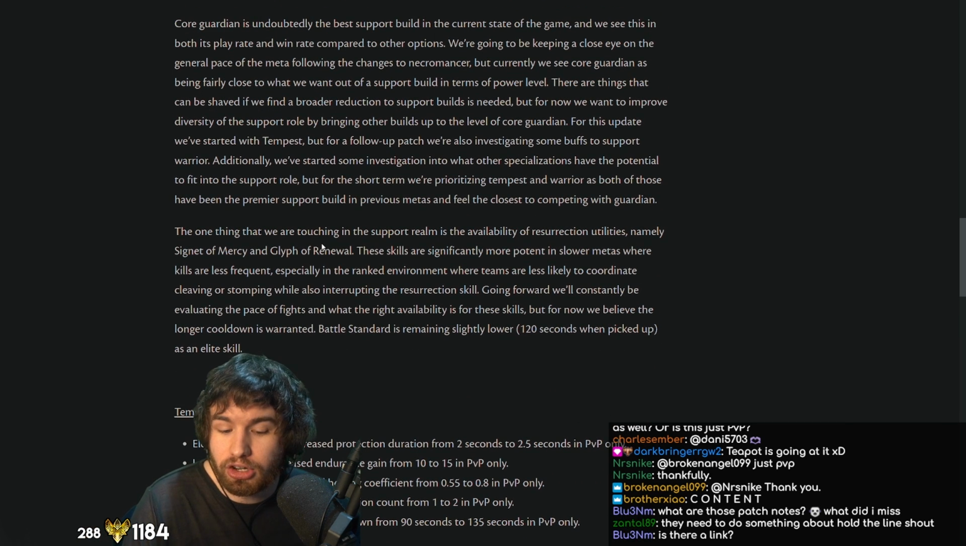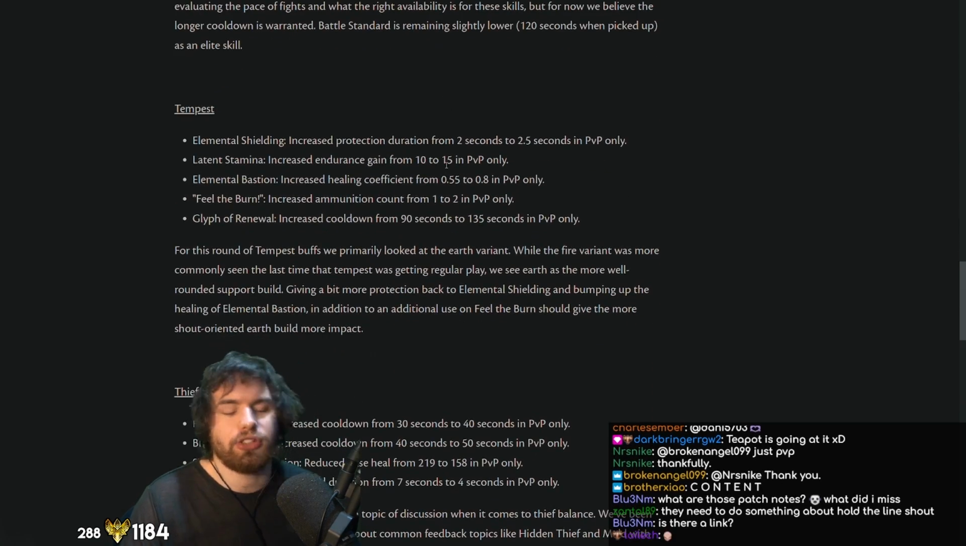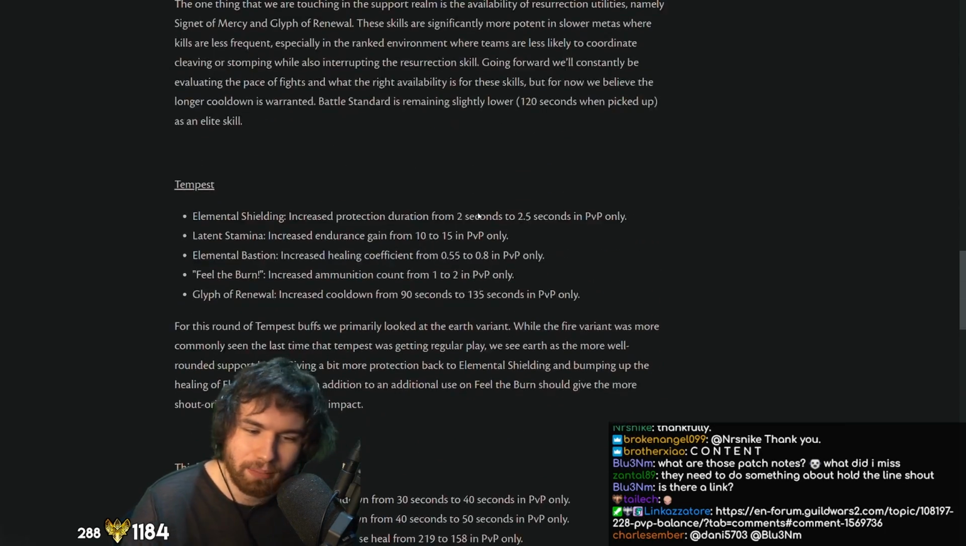So I like the general approach here, but I would probably look at stability access if it's going to be on Guardian, or maybe extending it to the other supports, potentially like Tempest and Warrior, or trying to tune it in that way. So let's see what's happening at Tempest. Whoa, dude, not that much text here.